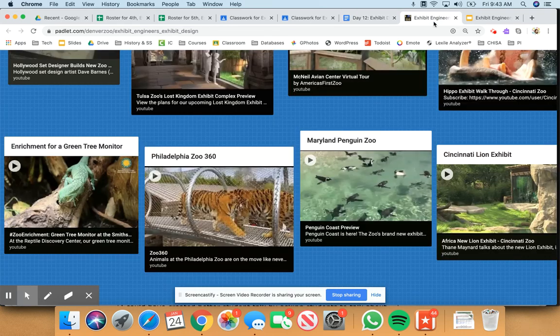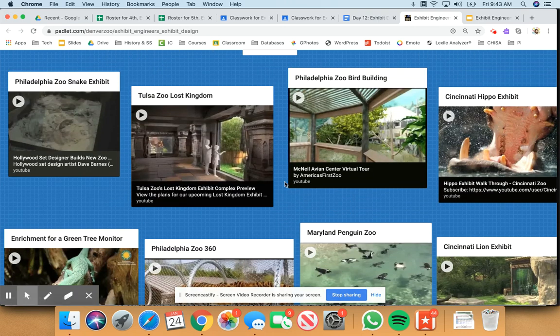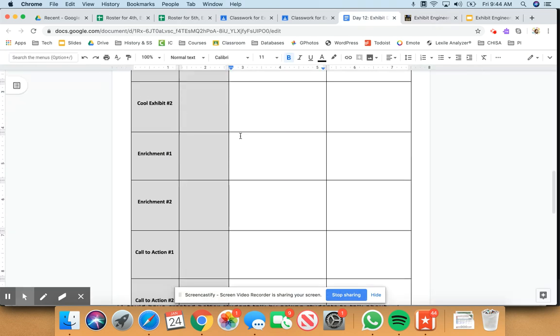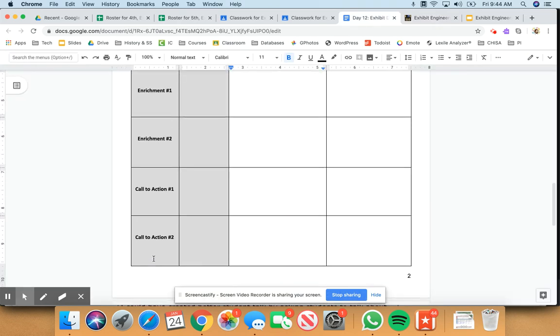For example, you may not be doing the hippo, but maybe if you're doing the rhino, which is kind of similar to the hippo, you can glean some information from these videos that you can apply to yours. So a tip is, if you have a large animal, maybe choose a video that applies to something kind of similar. Whereas if you're doing a small animal, you might do a video like this about the snake or the tree monitor. The next section is enrichment videos and resources, and then the last one is call to action.